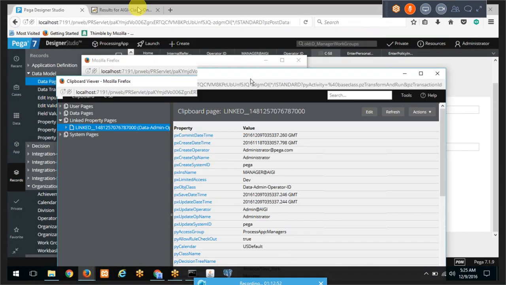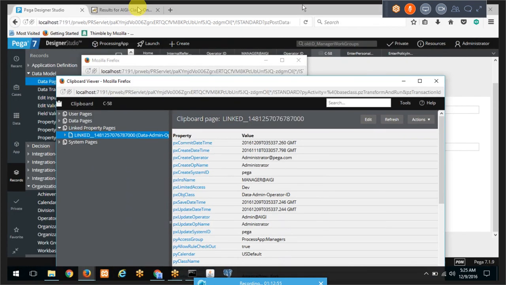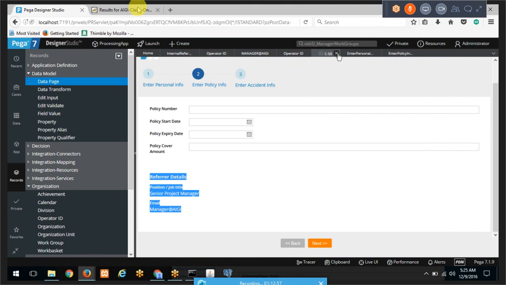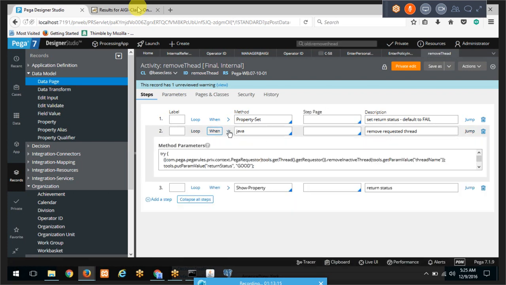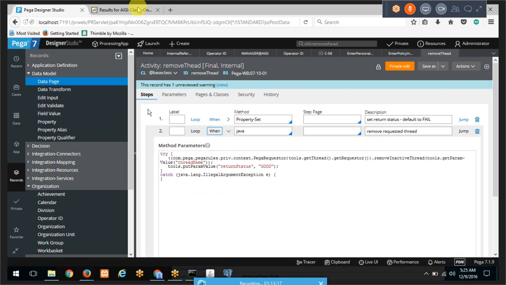In earlier versions of Pega, the moment you click on this cross tab, it automatically used to run an activity called remove thread. Okay, so this activity used to be run. What that will do is, you go to this Java and you see here, it removes the entire thread. And when it removes the entire thread, all the clipboard objects in that particular thread will be cleaned.